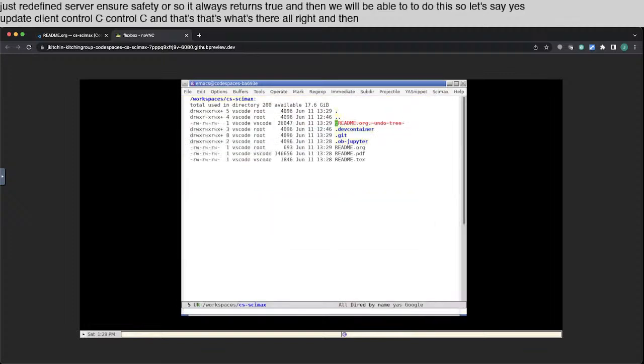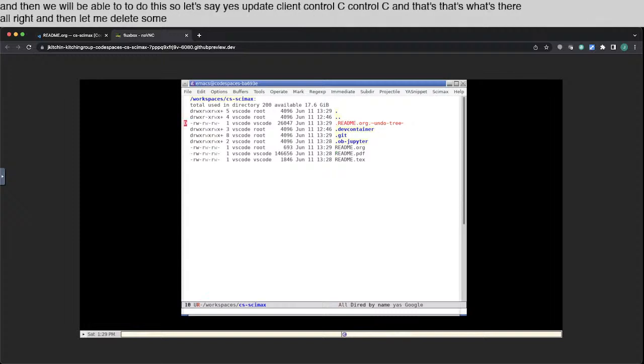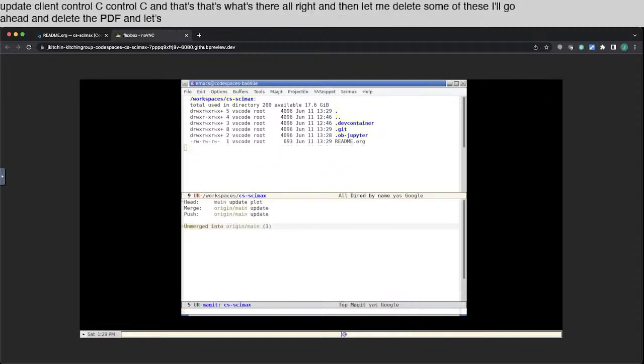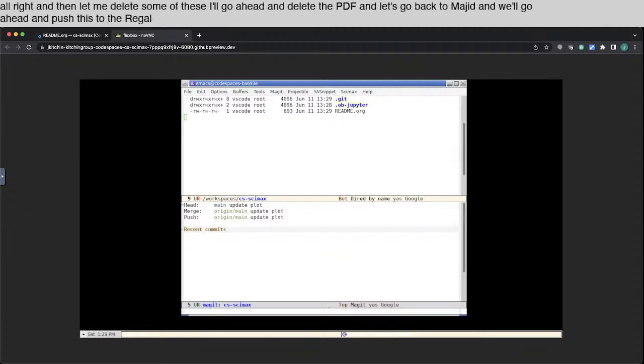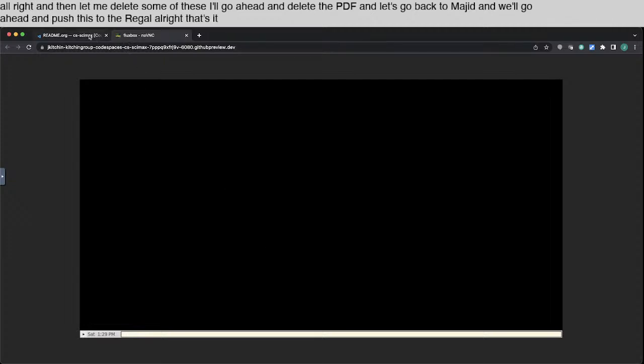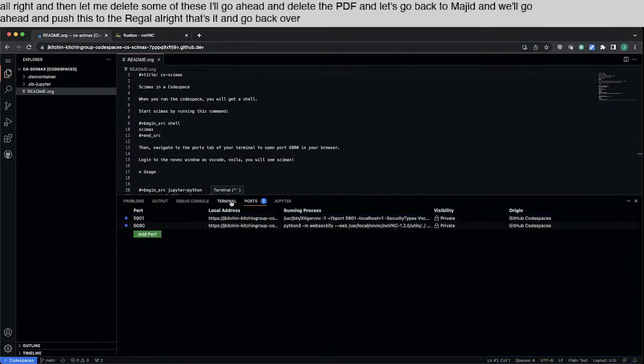All right, and then let me delete some of these. I'll go ahead and delete the PDF. And let's go back to Magit, and we'll go ahead and push this to the repo. All right, and that's it. So I can close this and go back over to the terminal.